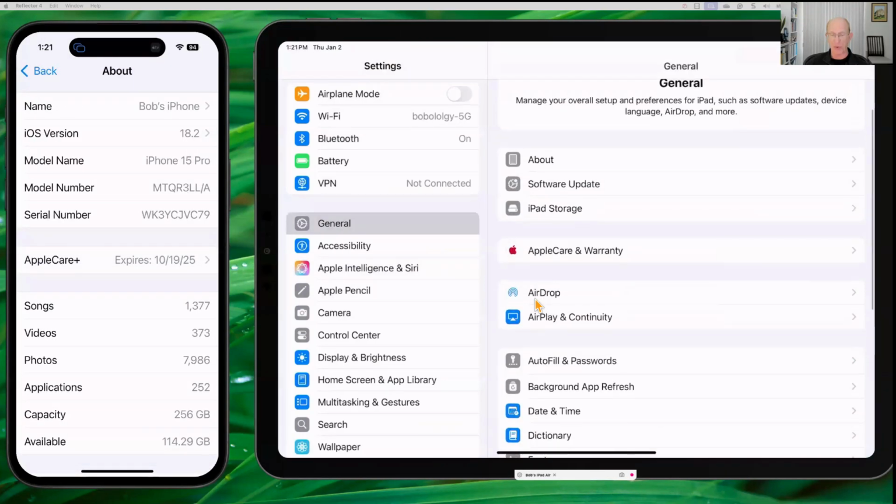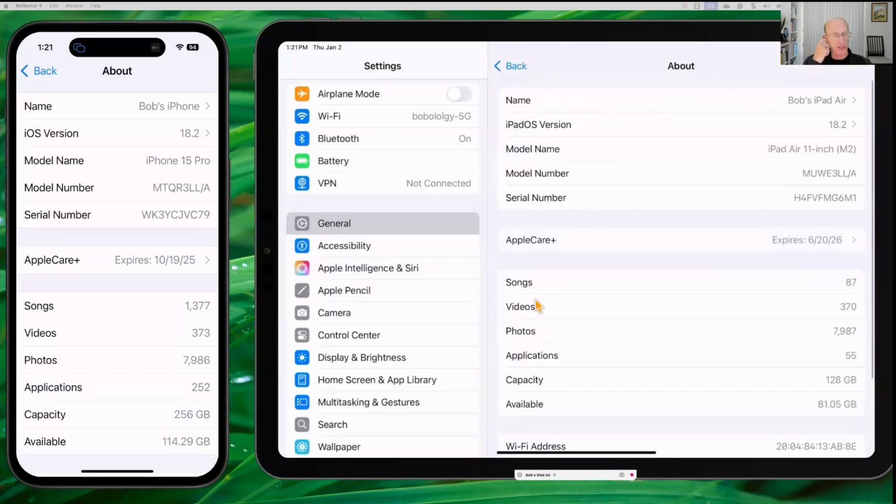Yes, I had a typo on there. It's iOS 18.2 and iPadOS 18.2 that you want to have. And so you can see whether or not your device is up there. You'll see the model name underneath the device. Mine says iPhone 15 Pro, and on the iPad it says iPad Air 11-inch with an M2 chip.